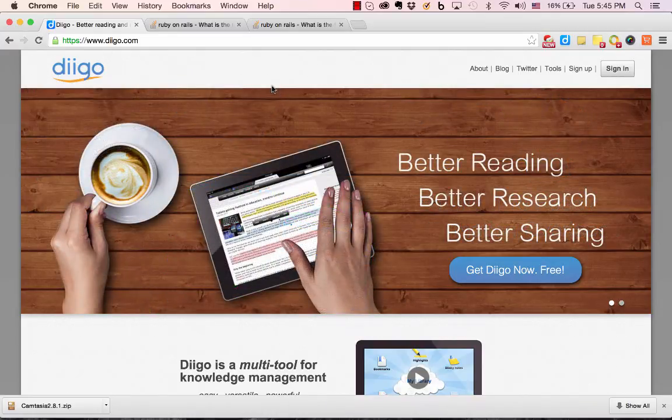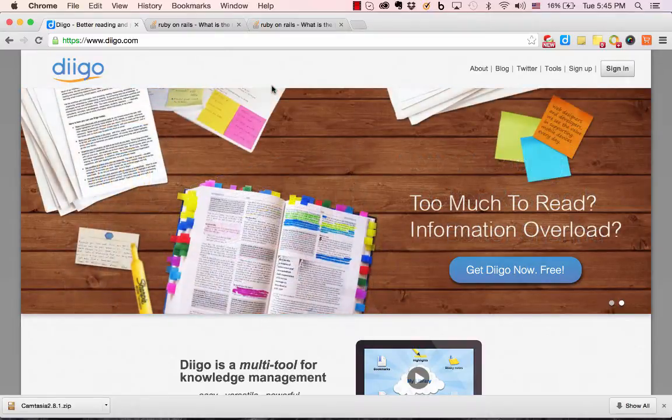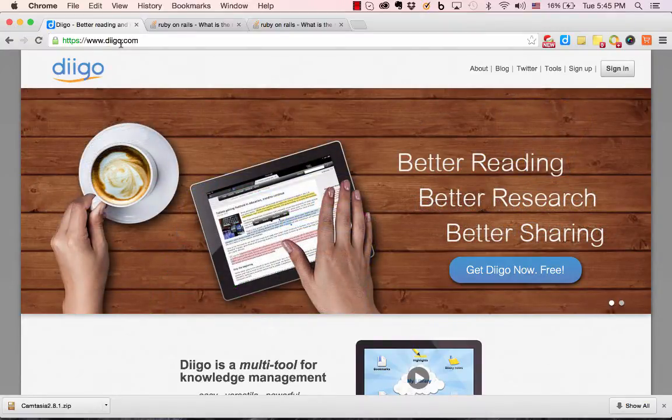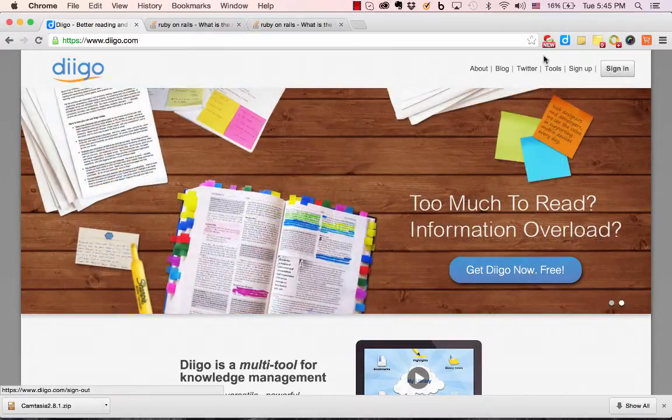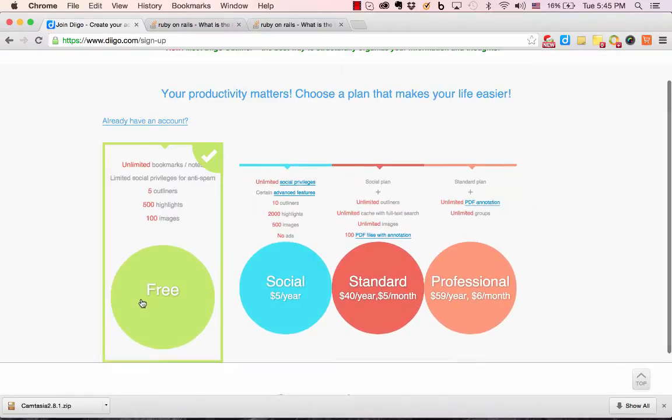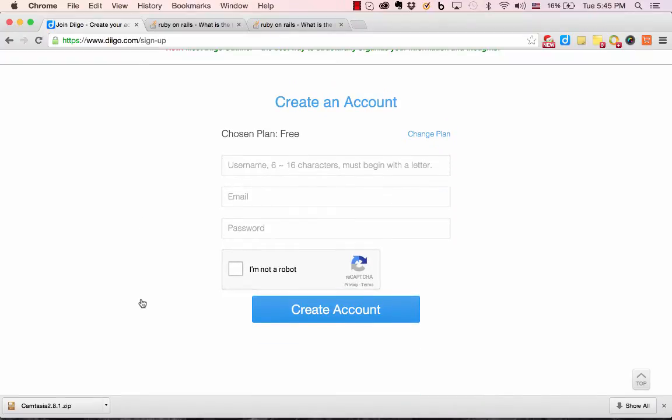Okay, for this class, we're going to use a tool called diigo. First, we need to go to the website called www.diigo.com. And if you haven't got an account on this website, you need to sign up here. A free account is enough. And then you type in your personal information and then click on Create Account.